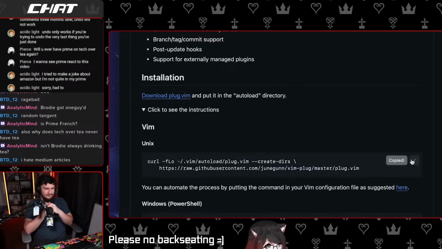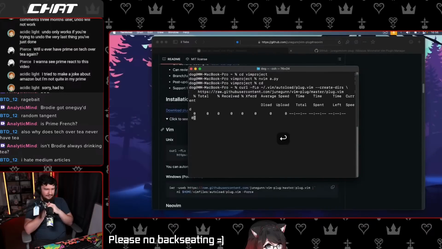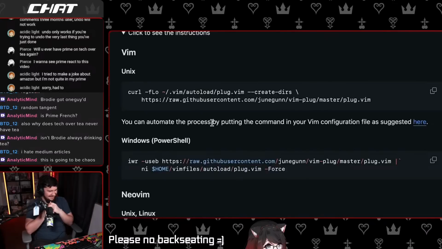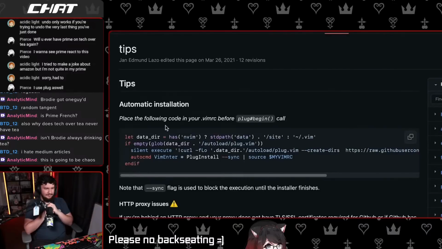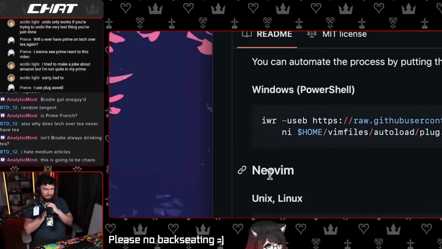Okay, do I just copy this and paste it in my terminal? Oh, something happened. You can automate this process by putting the command in your Vim configuration file as suggested here. Should have probably read this before. Place the following in your vimrc before the plug begin call. Oh, I did this for Vim and not Neovim.